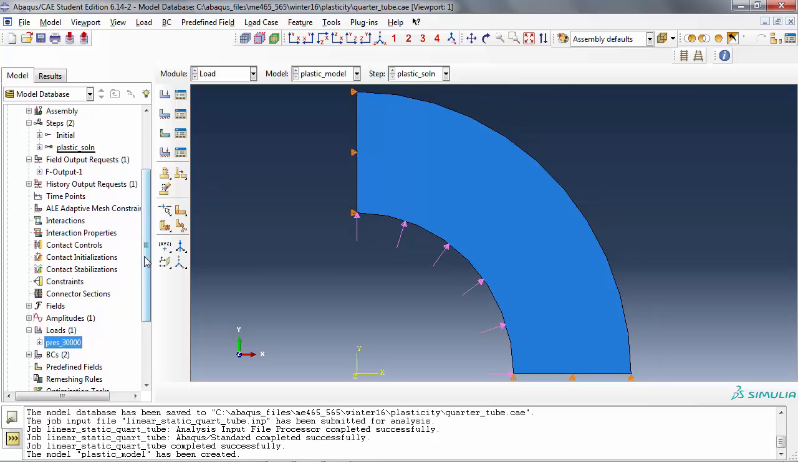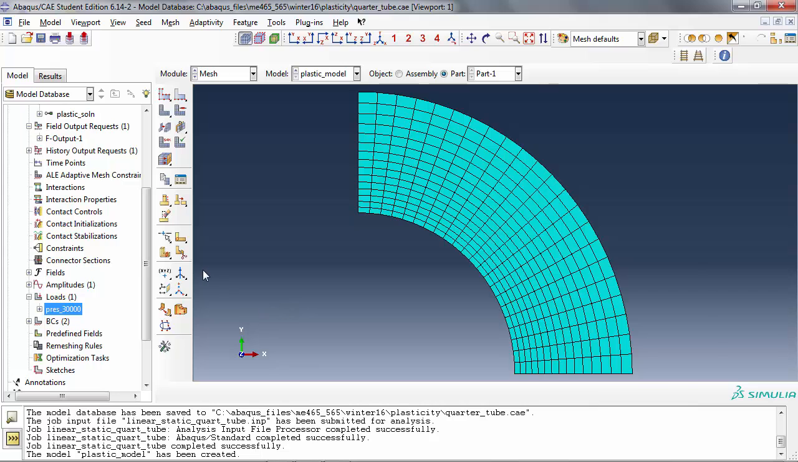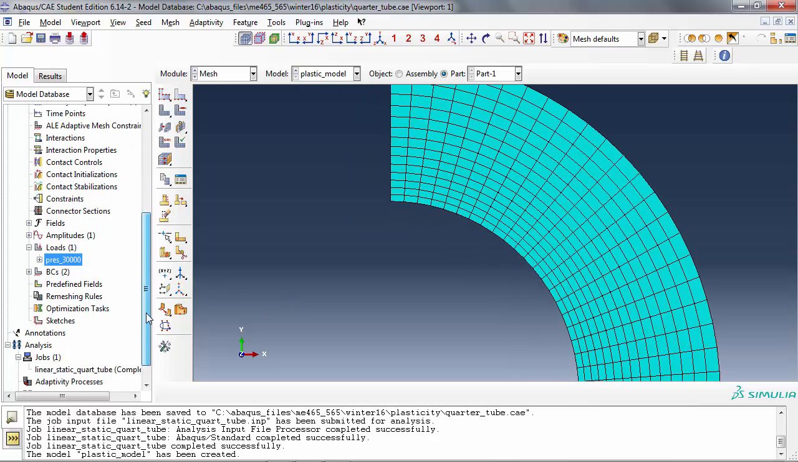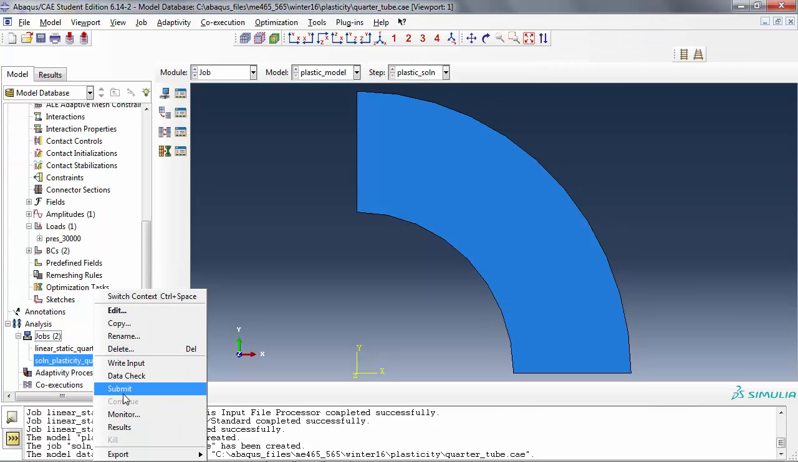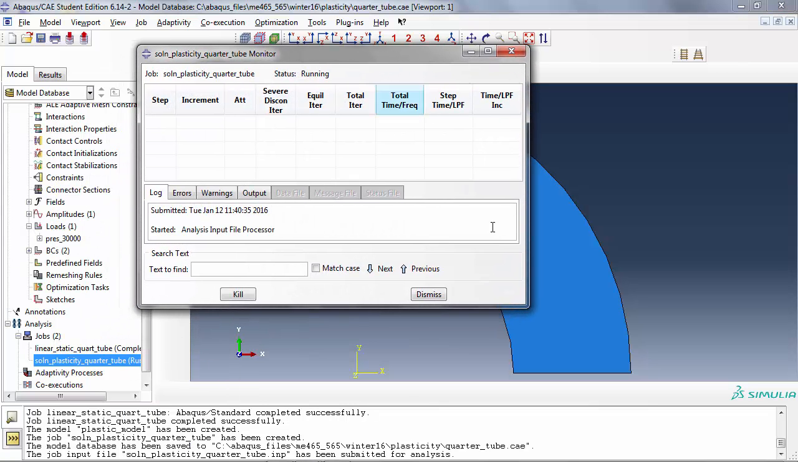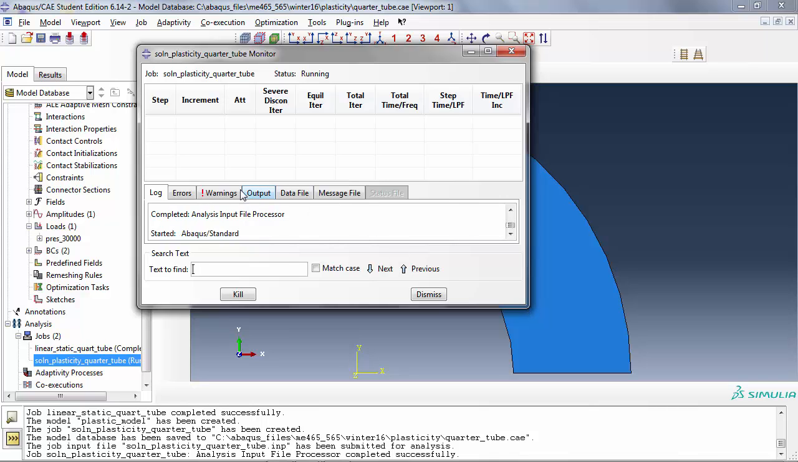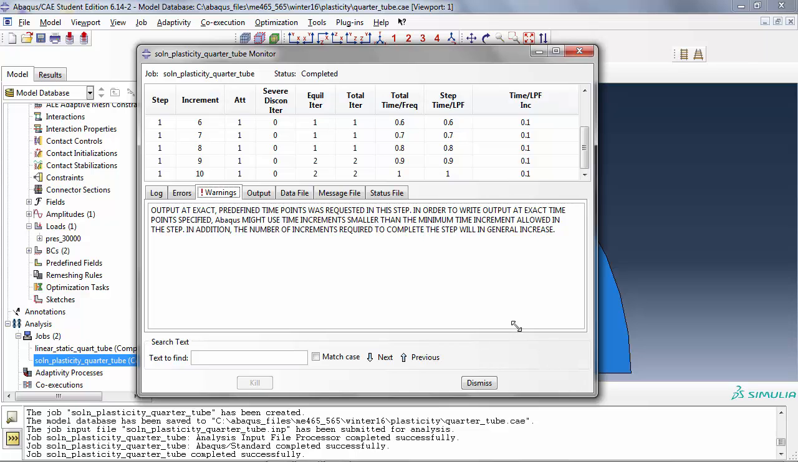The boundary conditions are okay. We're not going to touch anything. The element formulation is not going to change. So nothing to do here. Just go ahead and create a solution set. Let's submit this thing and monitor the job. Pay close attention to the monitoring. Warning. That warning is irrelevant, pretty much.